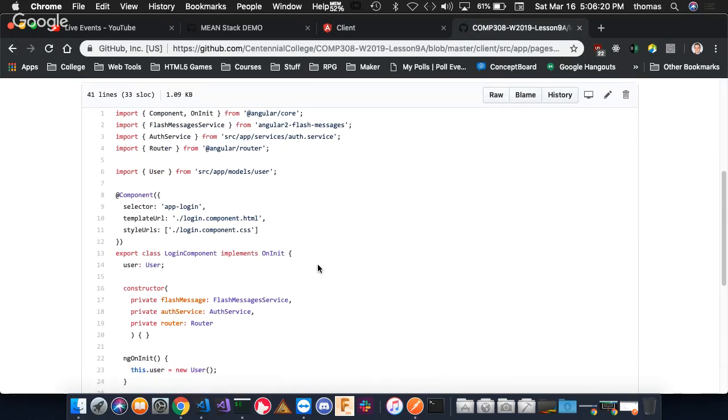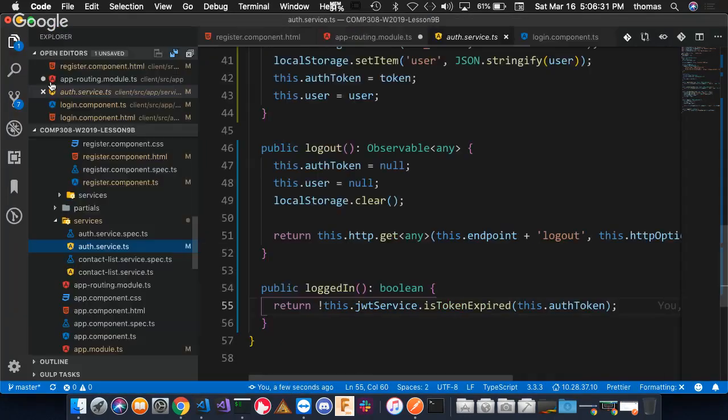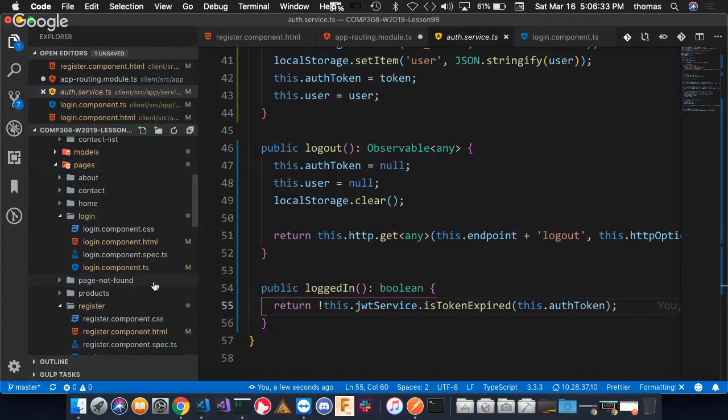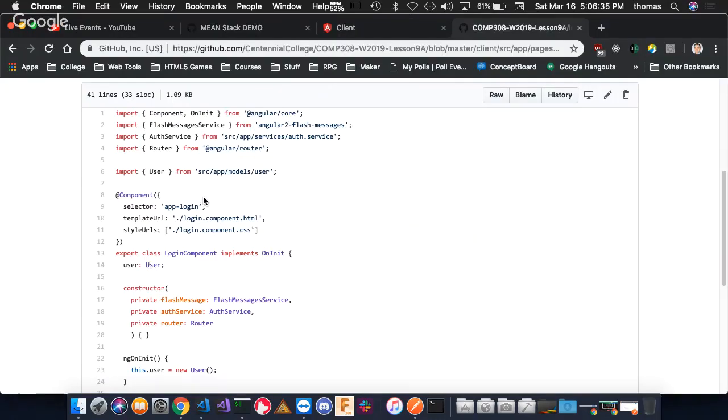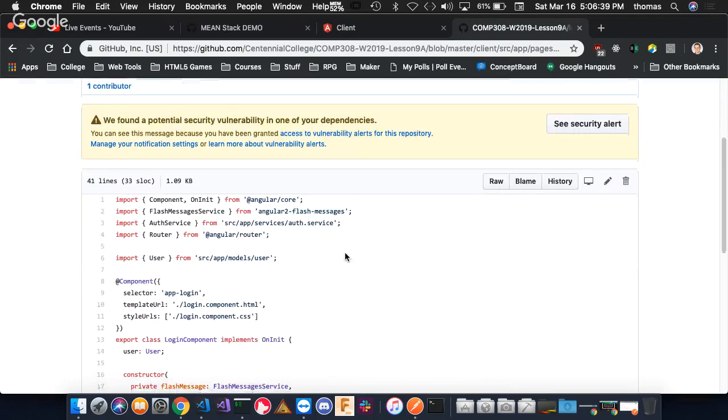Well, the contact has nothing to do with it. Contact now is done. Contacts, if you try login, that's a different thing. Let's try this thing. So again, what are we looking at? Login? Yeah, this is the login component. I'm looking at the login component first.